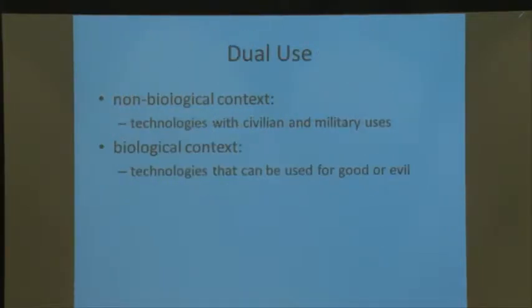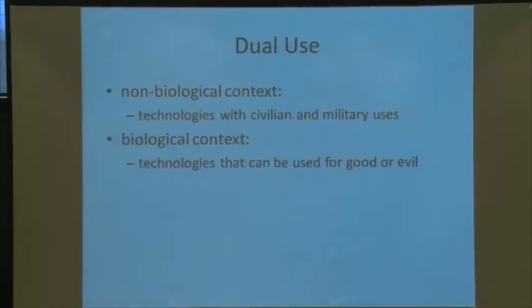So just a little bit of background. First of all, the term dual use here in the life sciences is being used in a different way from how it has classically been used. For many, many years, we thought of dual use as technologies that have both a military use and a civilian use. And it was actually the Fink committee that Elizabeth sat on that came up with this new definition for dual use, which is any technology that can be used for good or evil.